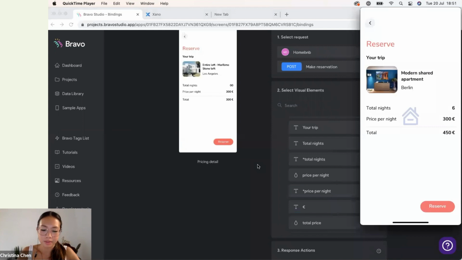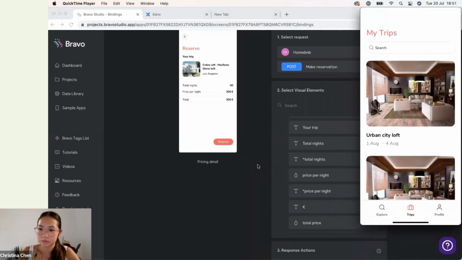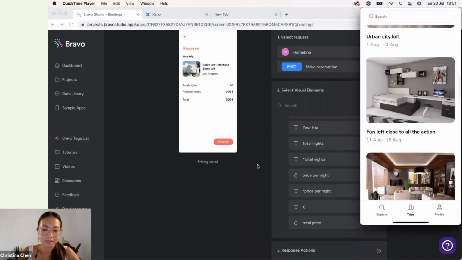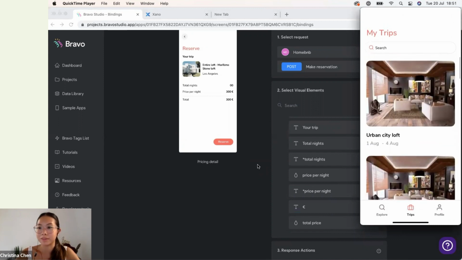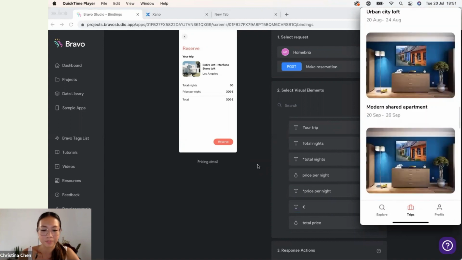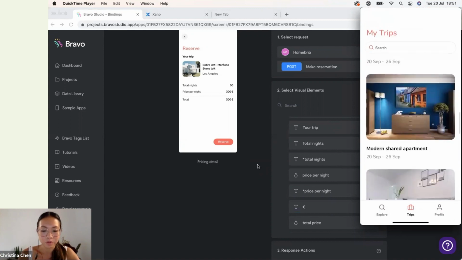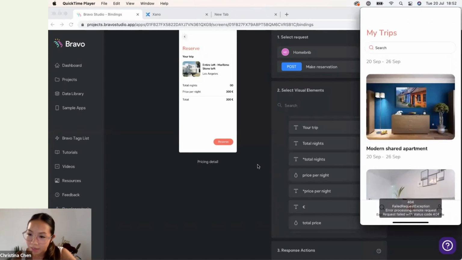But then in the meantime, let's reserve this. And now we're pulling up the trips, but these are all the trips that I have reserved from today and also in the past. So that's why we're seeing a big list of it. But let's see. Well, for example, here we have our recently reserved modern shared apartment with the dates, the start and end date. But when we try to pull up the detail page, it is missing something.